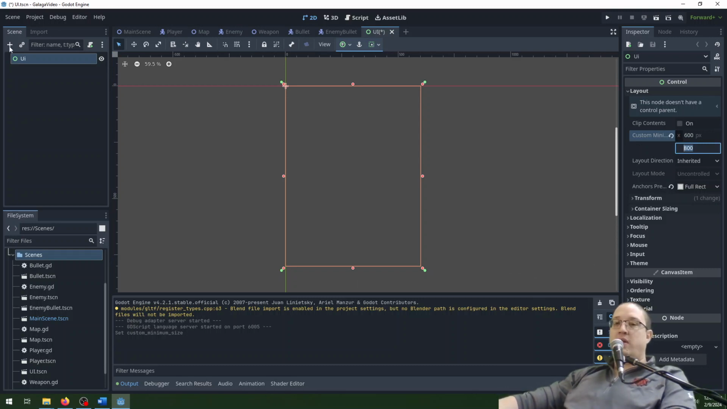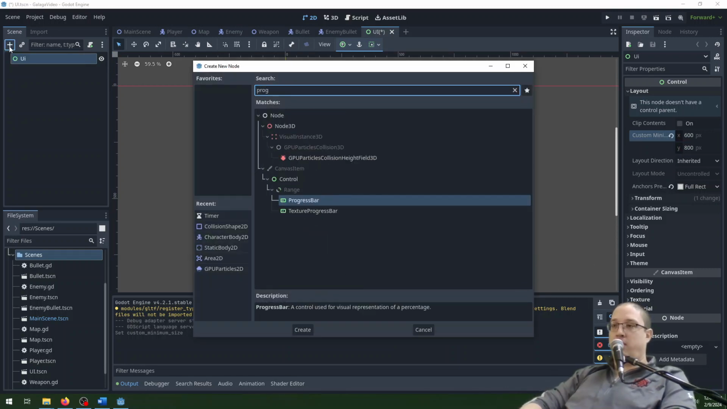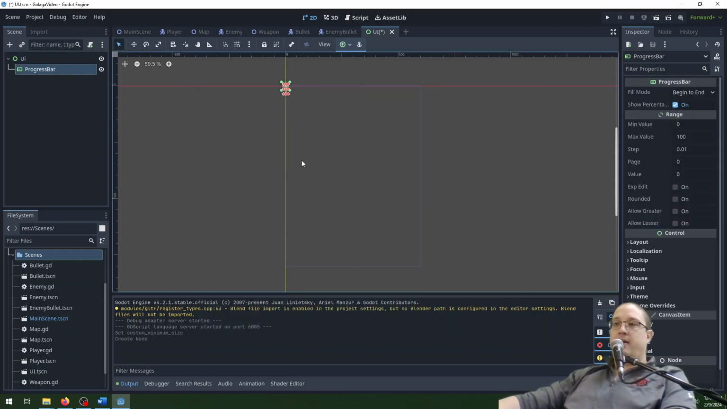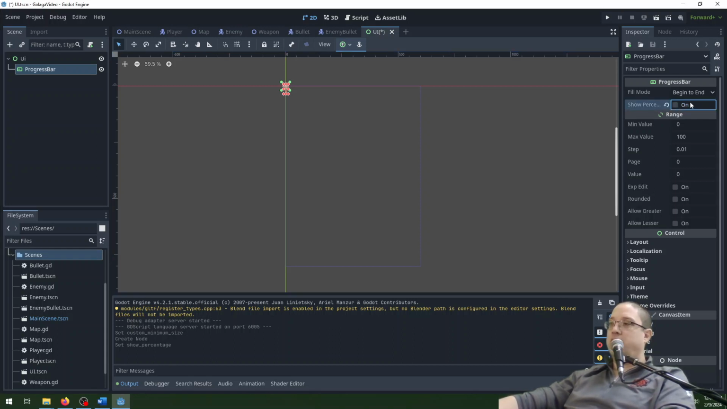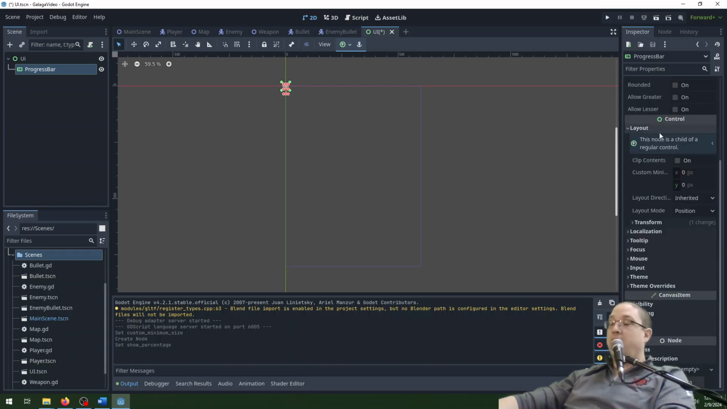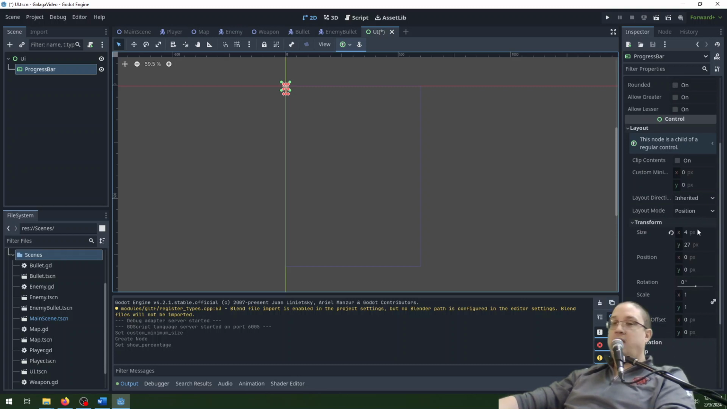Now we're going to add a new progress bar. So add a new node, progress bar, just like that. And now we're going to take that progress bar and move it. So let's take this progress bar here and uncheck show percentage. I don't want to show the percentage on this progress bar. We're going to go down to underneath control, find layout here, and underneath this layout, we're going to find transform. And our size here, we're going to set the Y size to 250. Oops, sorry. The X size to 250.